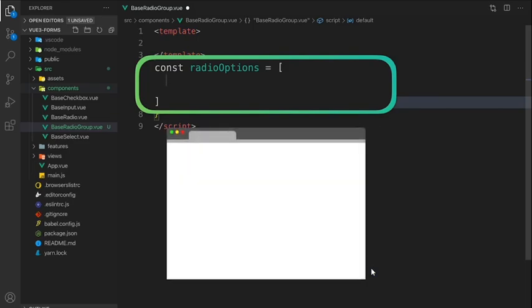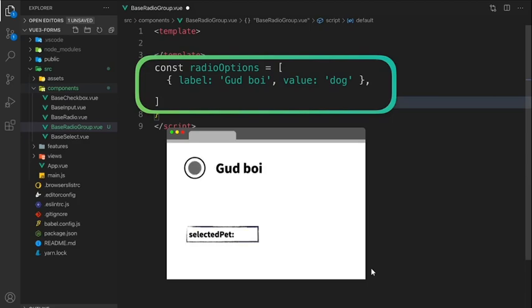The options property will be an array of objects, and we will want each of the objects inside to hold at least two properties, the label and the value. In this example, you can see that the label good boy is being applied to the label of the radio element. The value is what we will bind to on the v-model. Let's add another object to our example. As you can see, when the user selects a new radio from the group, the v-model binding to selected pet will correctly change to the value of the second option.